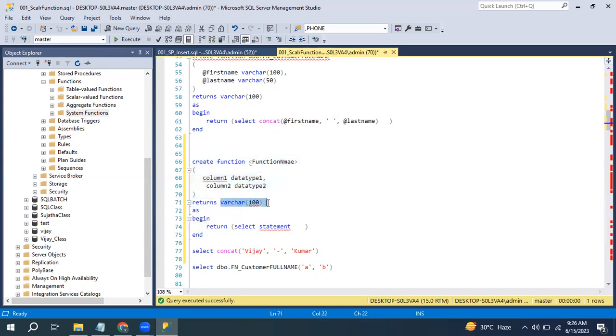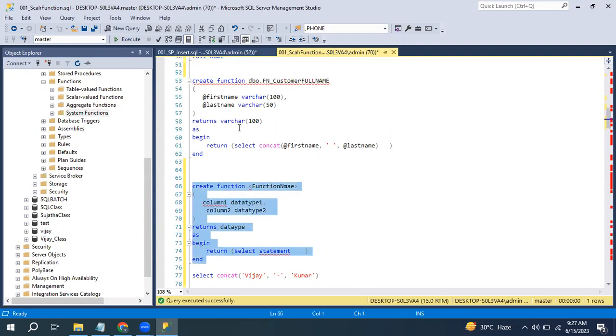Here also, we need to confirm which data type we need to return. Sometimes both inputs are integer, so our value also needs to return integer only. So I can mention int here. Sometimes these two are dates, and I need the value as a date only, so returns date. This is the scalar function syntax. So I implemented it like this: create function, function name, in brackets the two input parameters, returns varchar as begin, and return a value, right? So it will use this functionality and return a value.